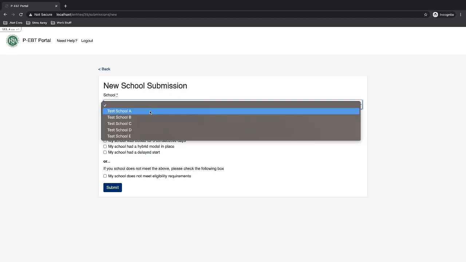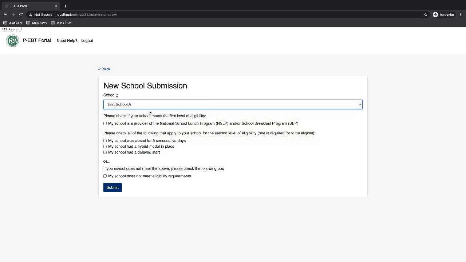Here, I'm going to select Test School A. Next, I'm going to determine eligibility. With my two designations here, Test School A will be eligible. If Test School A did not meet these requirements, then I would simply come down here and say my school does not meet eligibility requirements. Please note that you're responsible to do this for each school, even if it does not meet eligibility requirements.